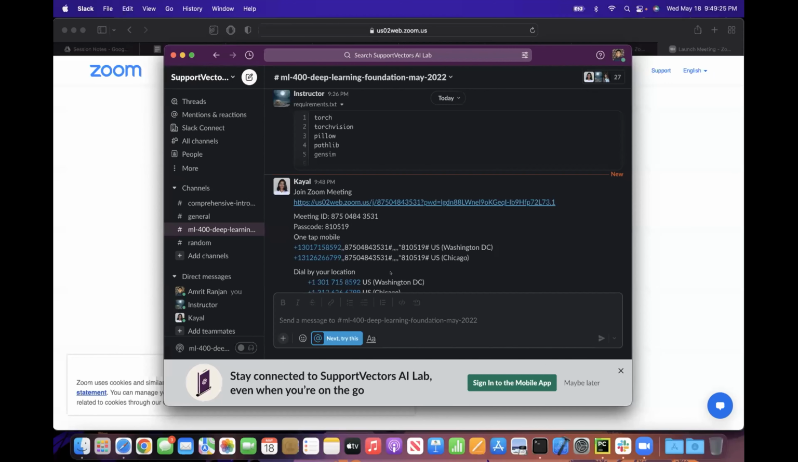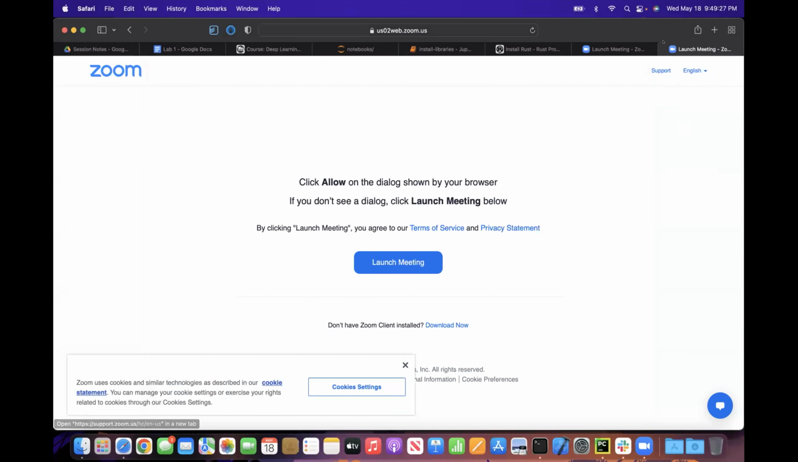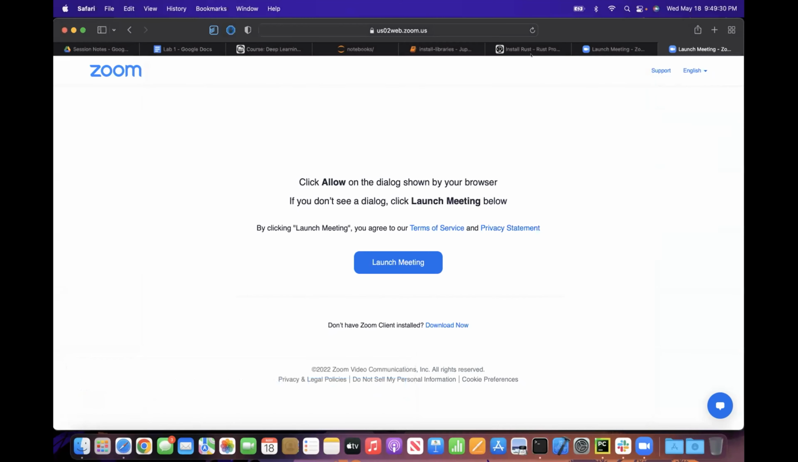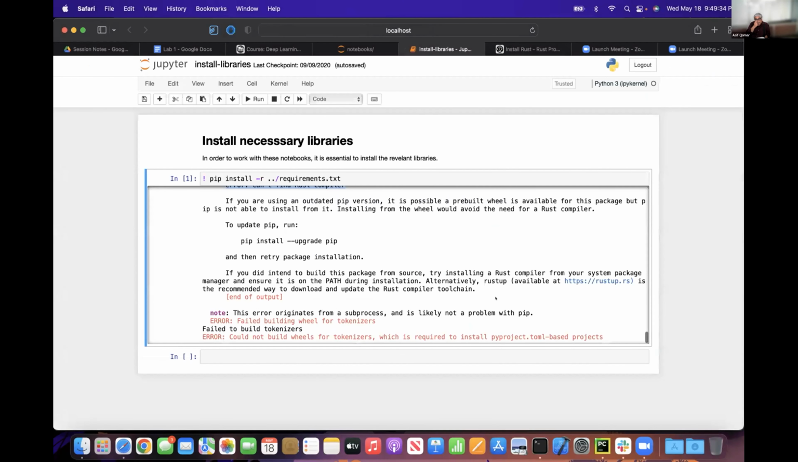Let me just share my screen. Okay. Yes, let's go to the Jupyter notebook. This is where I'm getting the error about pip. If you're using an outdated pip version, it's possible to read. I did upgrade it to the latest version and then read it. If you did intend to build, try installing.